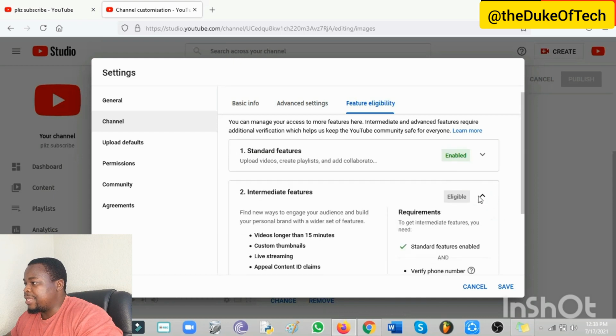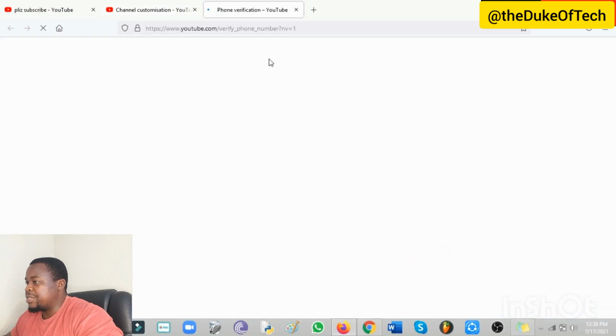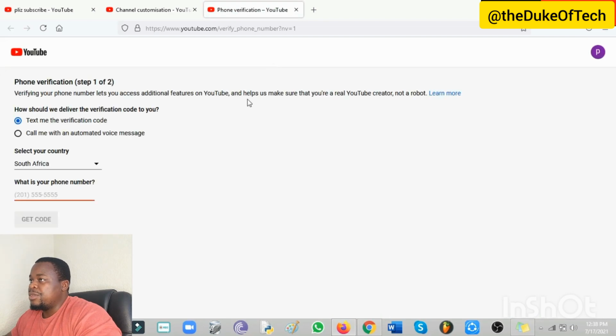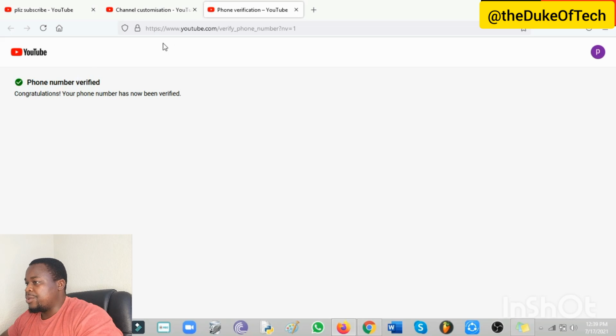So let's click on that down arrow, pointing downwards. Here we have to verify our phone number so that we can upload videos that are longer than 15 minutes and live streams as well. Click on verify phone number. Then you put in your phone number and select your country. Once you say get code, the code will be sent to your phone number. Then you enter that code that you received and click on submit. As you can see, the phone number has been verified, so that feature has been enabled.